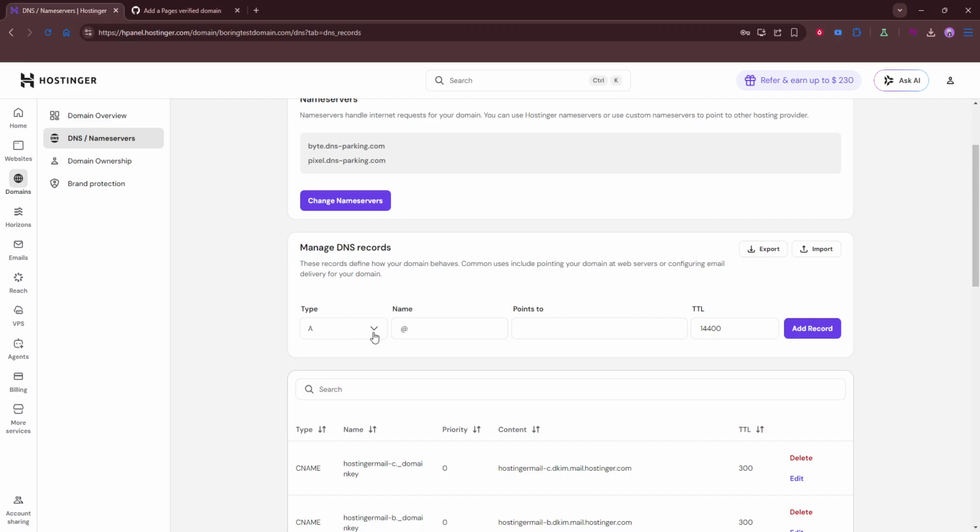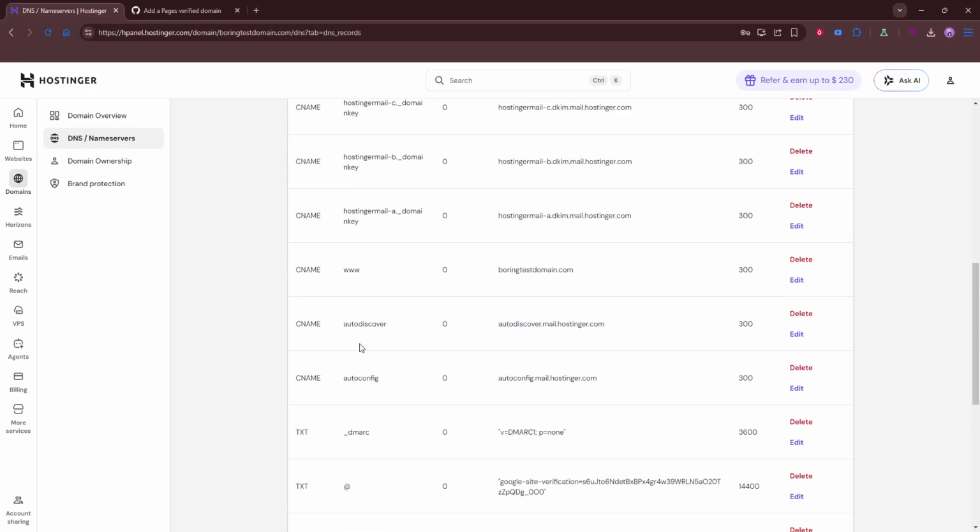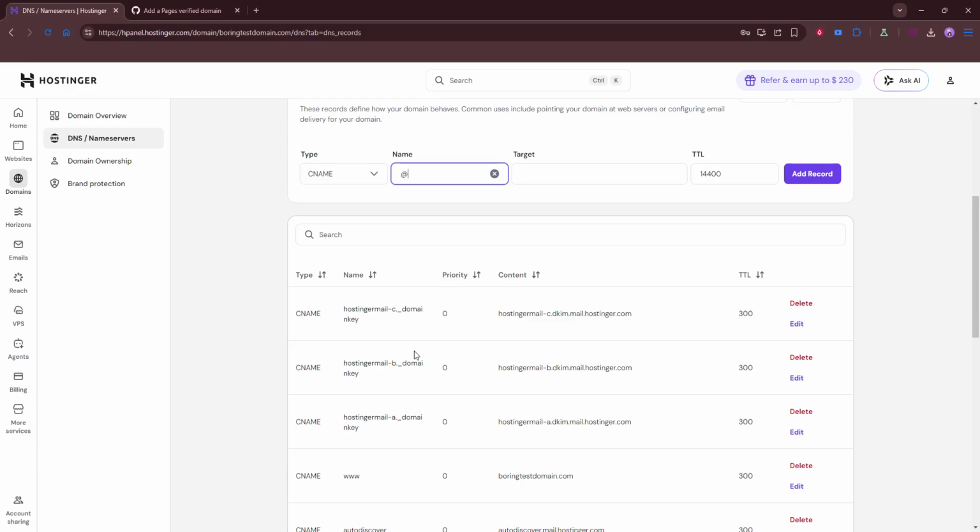Next, add the CNAME. Create a new CNAME record with the name set to www and set the target to your GitHub username followed by .github.io. For example, yourusername.github.io. Save the record. Return to the GitHub Pages settings and refresh the page.